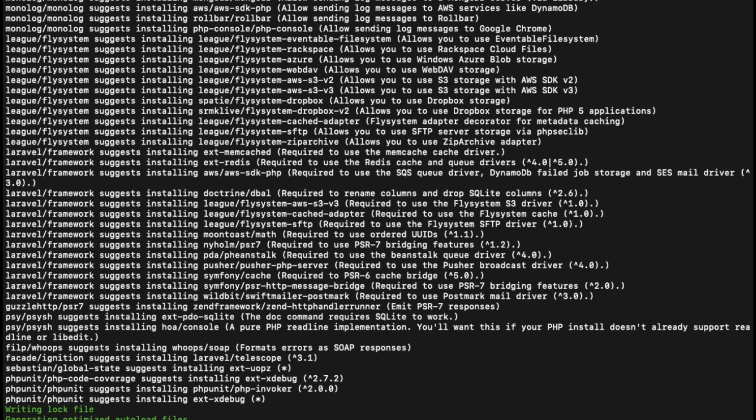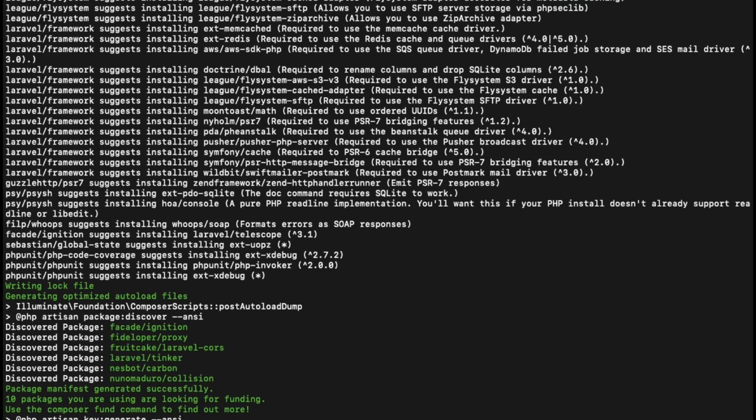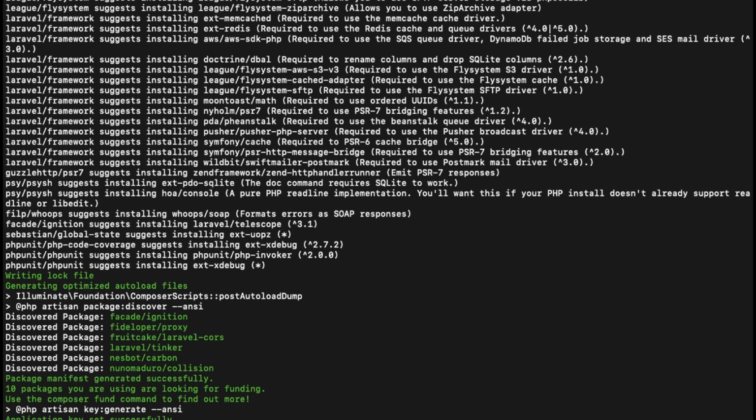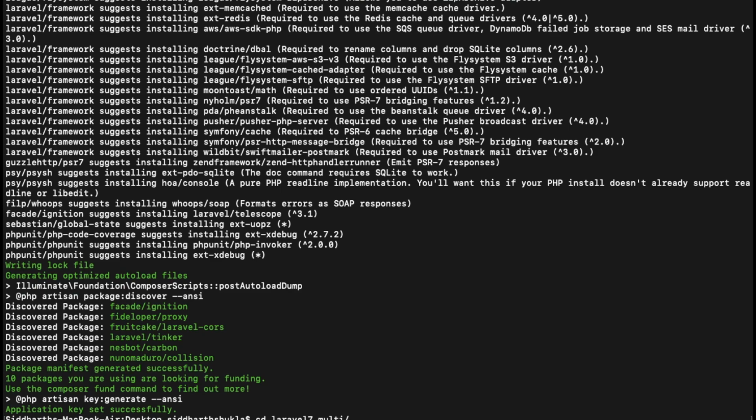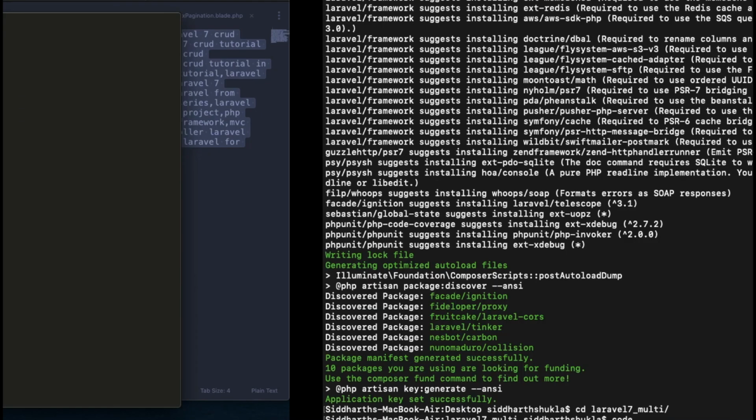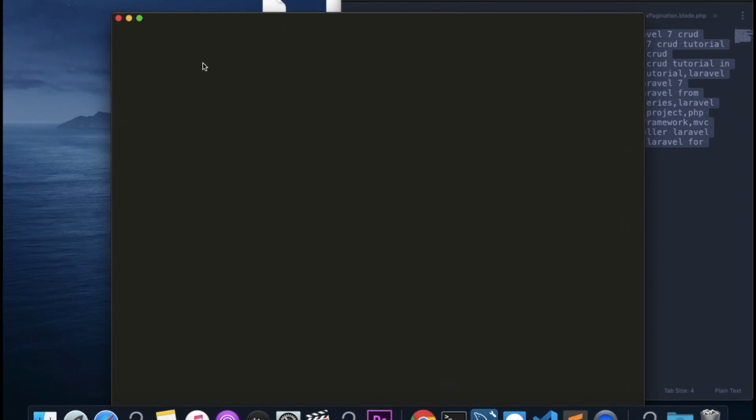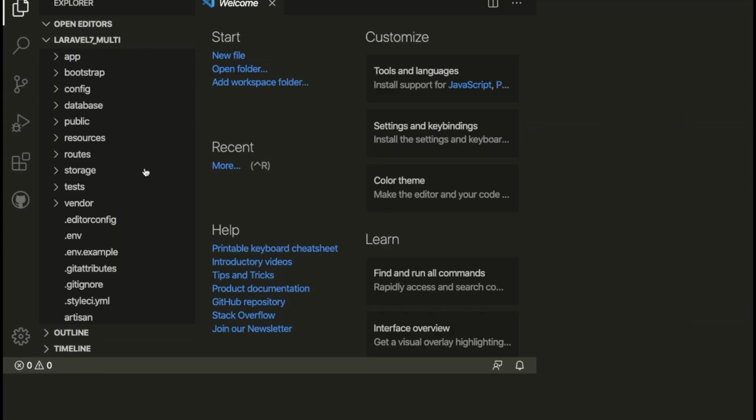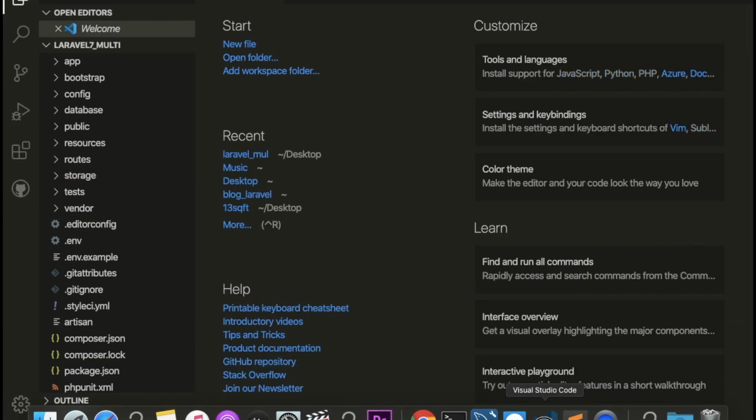Once this process is done, we need to create the .env file. Inside the .env file, yes, this is done. Now I am going to use Laravel 7 multi. Okay, now I want to use it, so I just type here code space dot. Yes, we are inside the project.